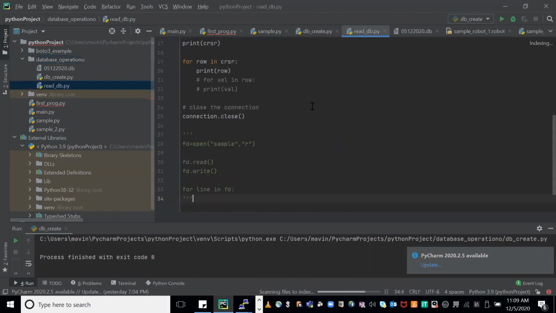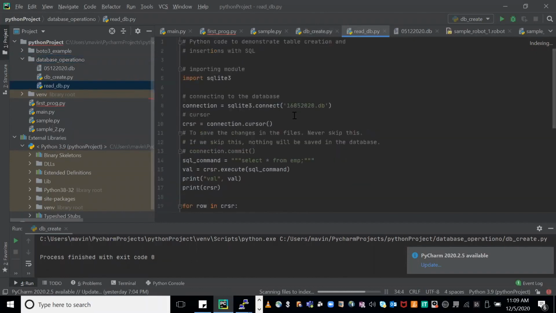Here when I am reading, I have to make the same connection with the same database name. I'm giving 05 12 2020. If you don't give this, it will create a new DB, but we are not interested in a new DB. What I am trying to do is open a database connection which already exists. I'm taking the cursor and calling a command. What is that command? Select star from employee.